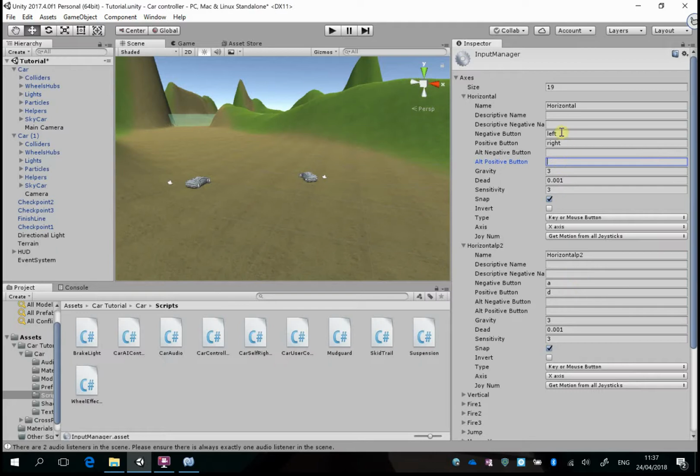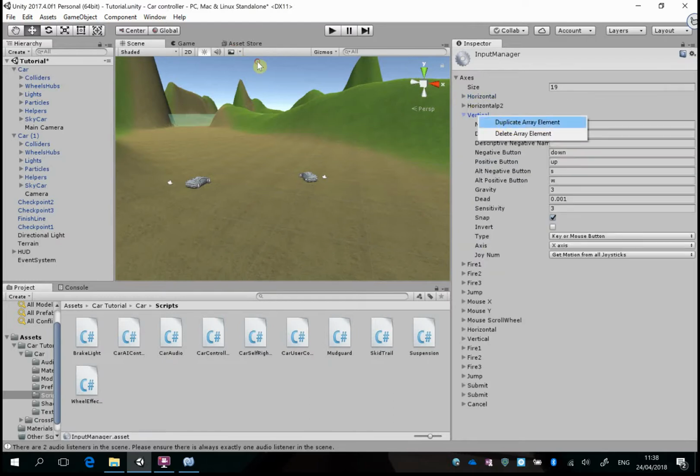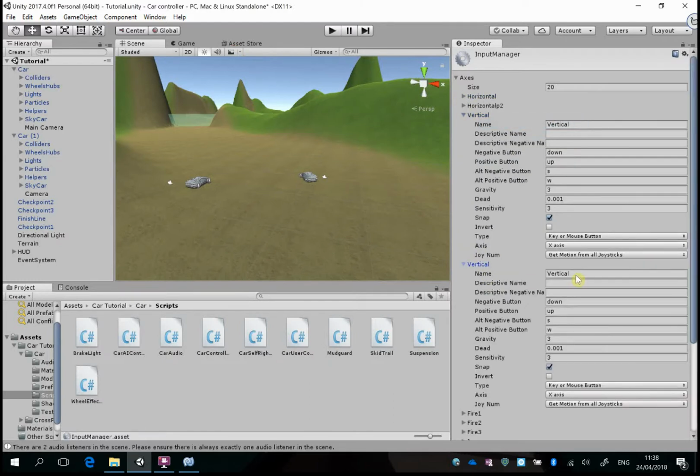So horizontal has left and right in the negative and positive, and horizontal P2 has A and D, because we can use W, A, S and D for player 2. Going to make those smaller again. Then vertical, we duplicate that one as well. Vertical P2, we want this to be S for the negative, W for the positive.